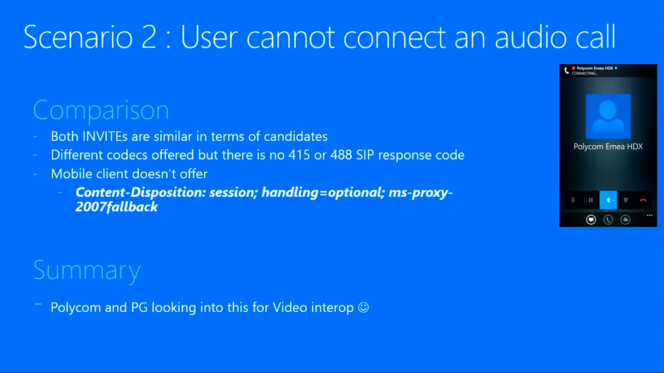Because it didn't see this content disposition MS proxy 2007 fallback, it somehow choked. So it was still an issue on our side. We fixed it, and it's working now. So, any questions on scenario 2?